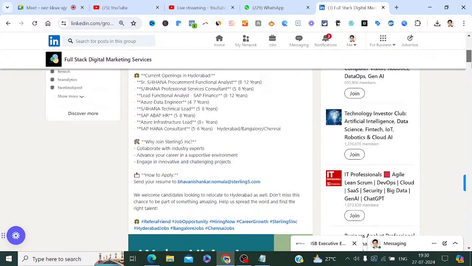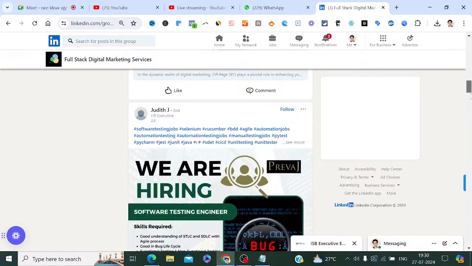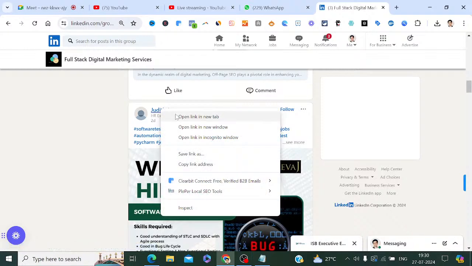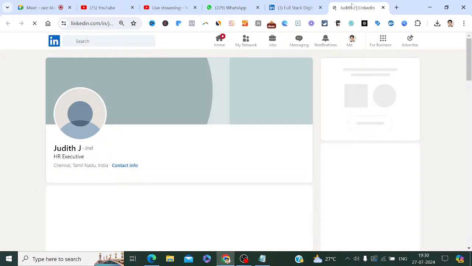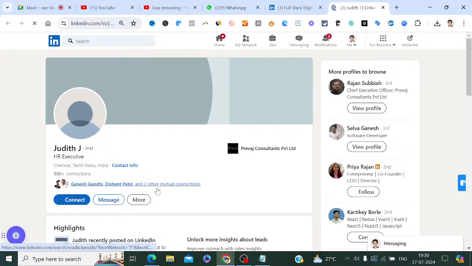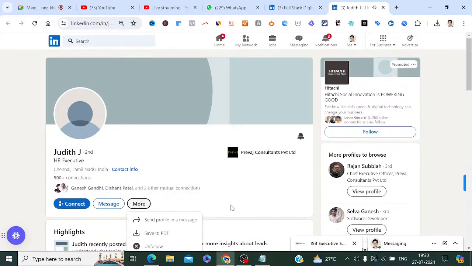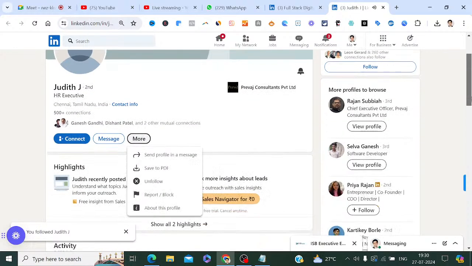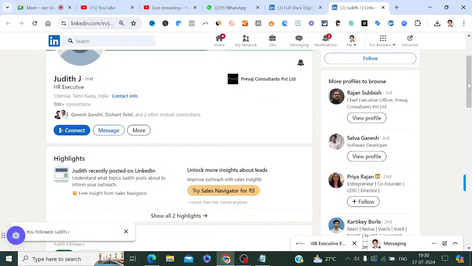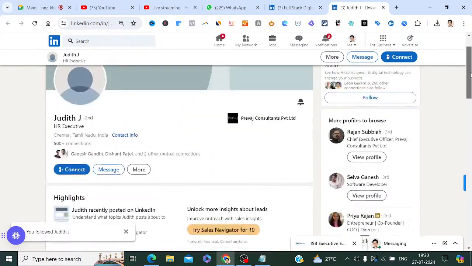So let's say for example I go back to one more group here. Now I want to connect with this particular person. She is the HR executive here. So I just open a LinkedIn profile here. This HR executive is from Chennai. So what you can do is you can just click on follow, right? And definitely you can start engaging with them, right? So this is how it is.